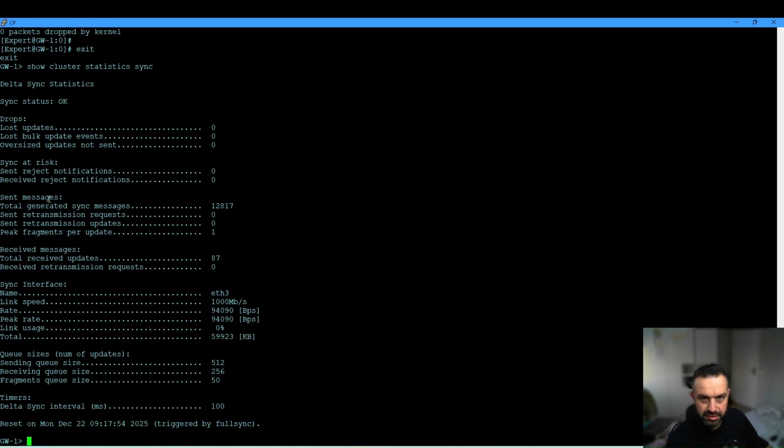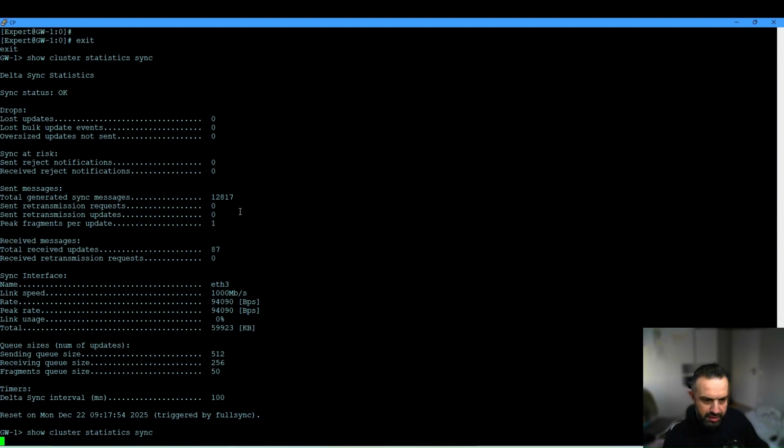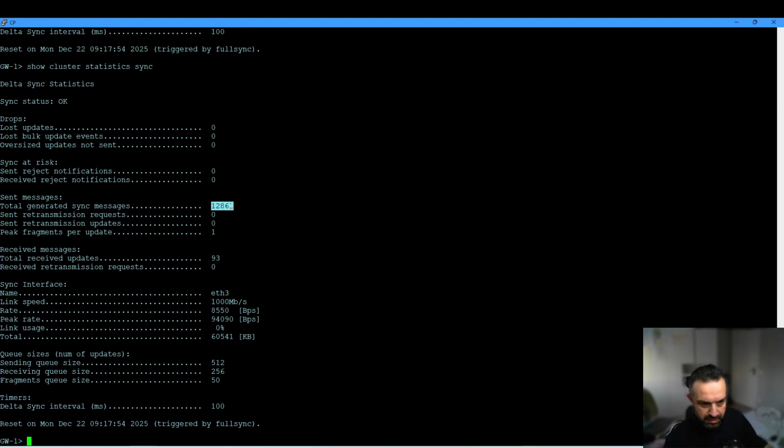Here, sent messages. This includes the total generated sync messages and any retransmission requests or updates. As you can see here, it is 12817. Run it again, and it is increasing. As I said, this is a lab. In production, this will increase crazy. Next we have received messages. This provides information on the total received updates and retransmission requests.